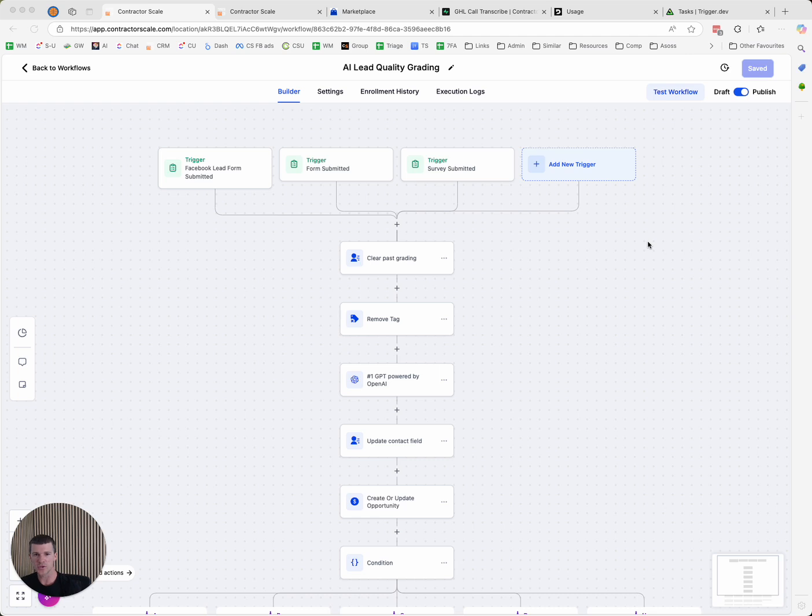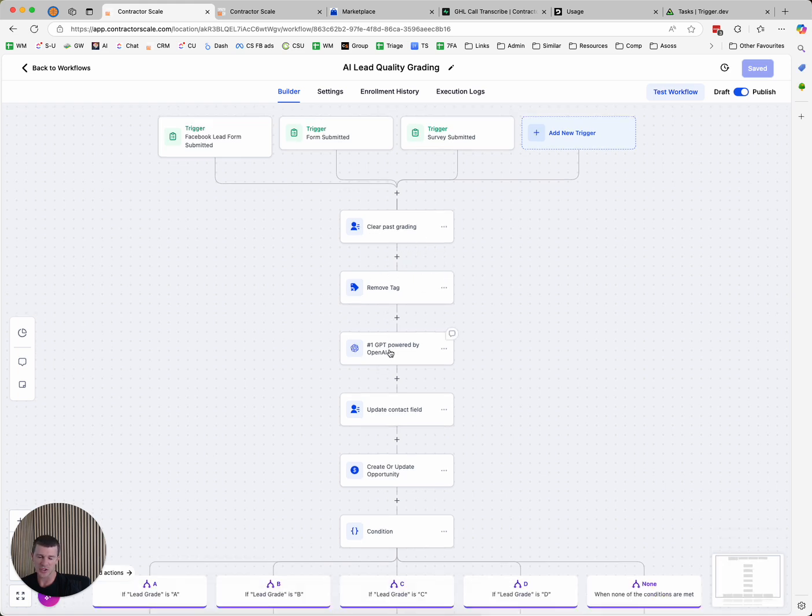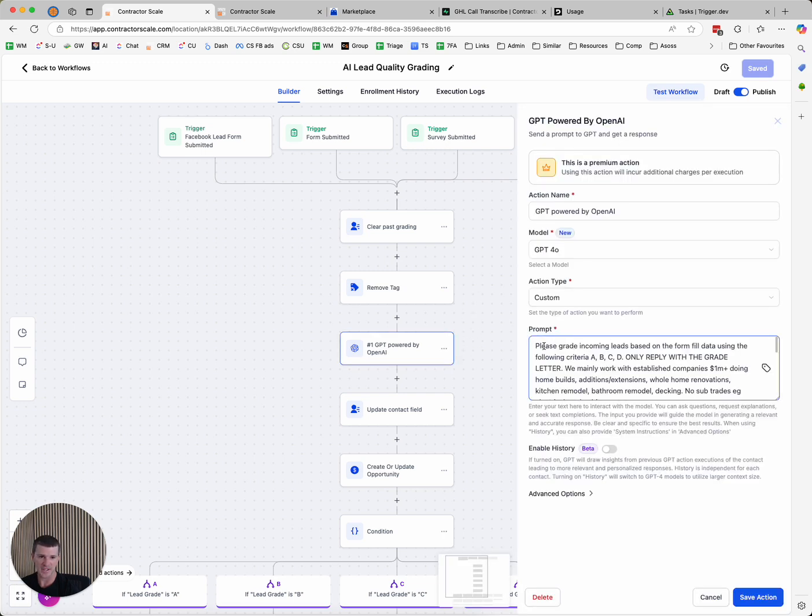So we use HighLevel for everything. We don't use CallRail or anything like that, but the same concept applies. Basically, what we're doing on the basic level is a form is filled, a Facebook lead, a survey, whatever comes in. Okay, and what we'll do is clear the grading, remove any tags, and then we're just using this AI function here, which basically says, here's everything that's coming in. Give me an A, B, C, or a D.